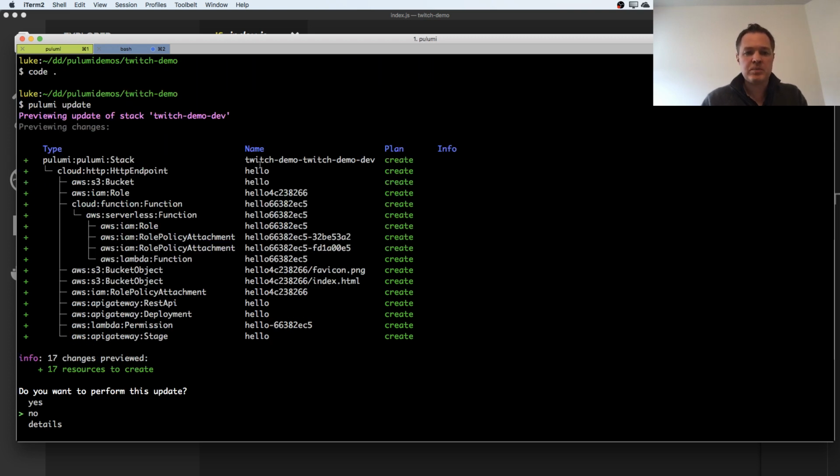And so that JavaScript program turned into the following 17 resources that we want to create. In this case, we're targeting AWS, so we're going to create an AWS S3 bucket to host that static content. We're going to create an AWS Lambda function to host that REST API callback that we had. And we're going to create an AWS API Gateway REST API to host the public-facing HTTP endpoint.